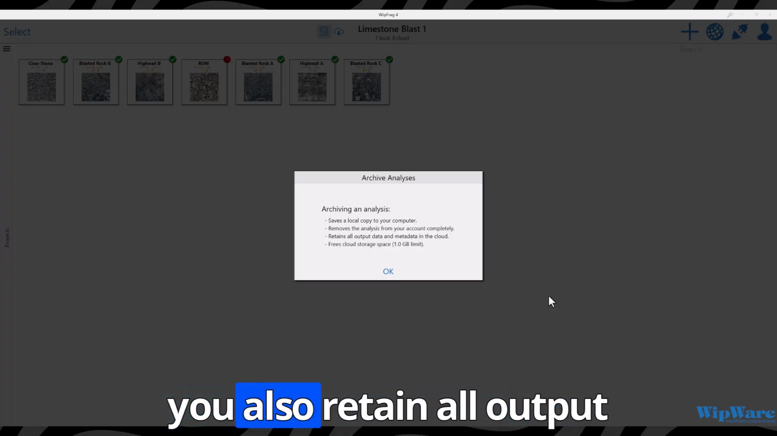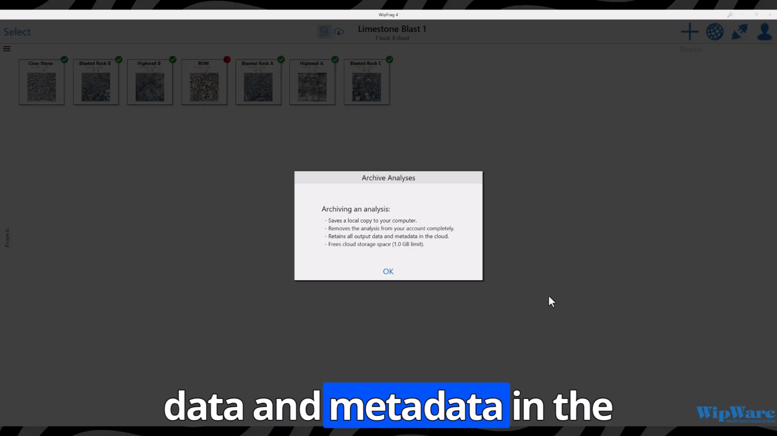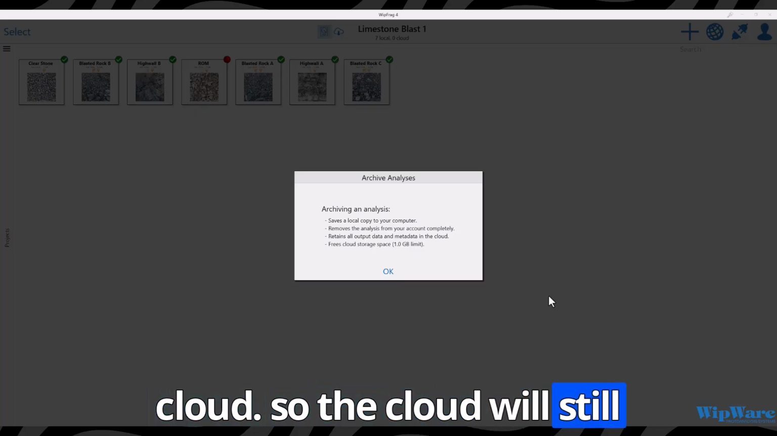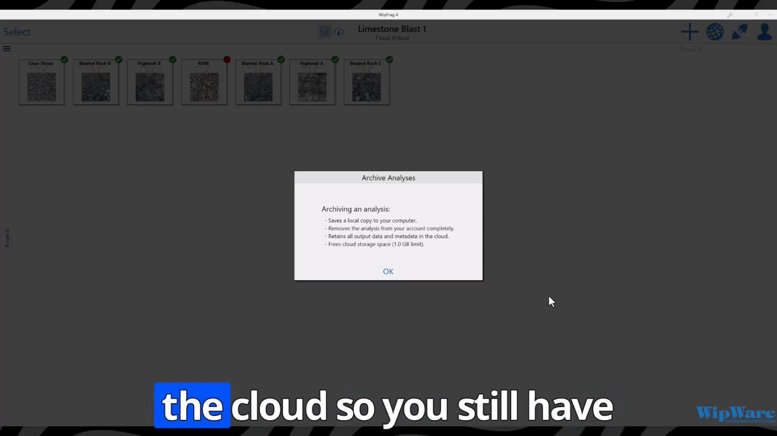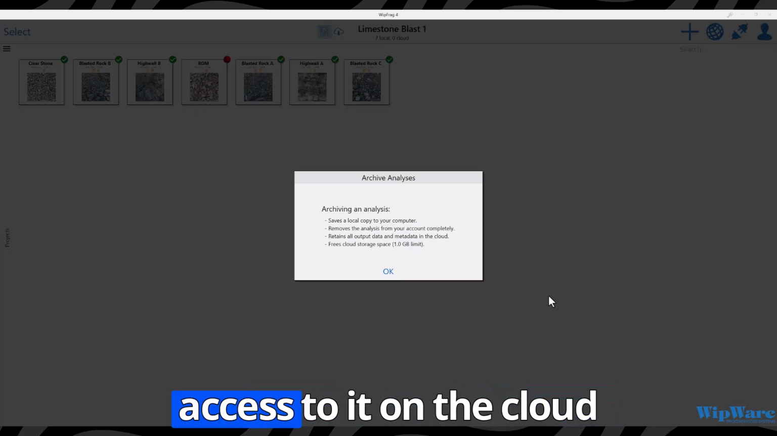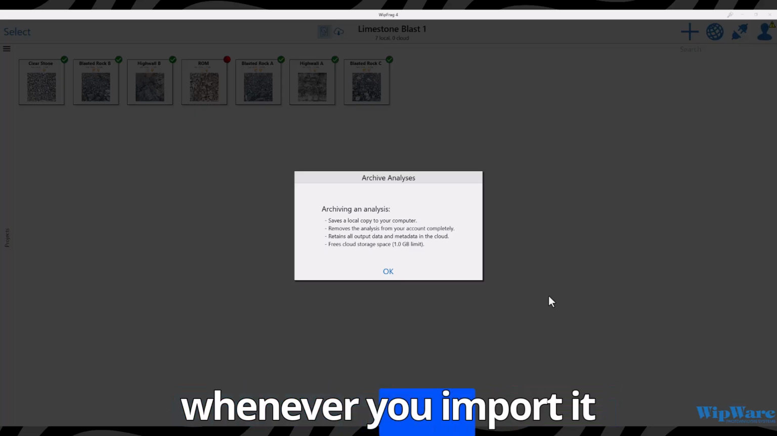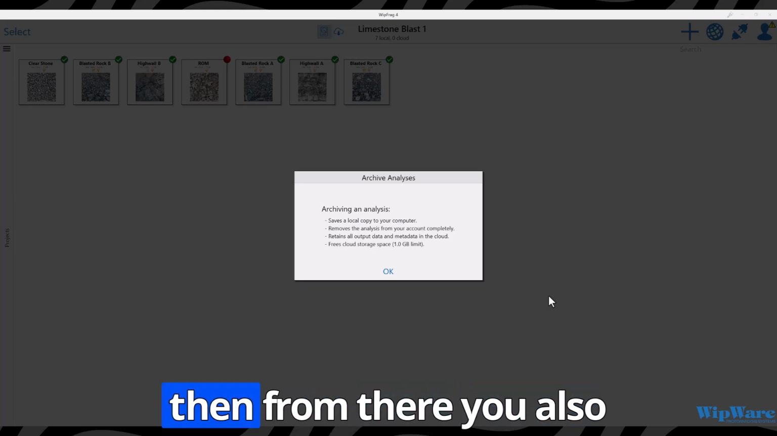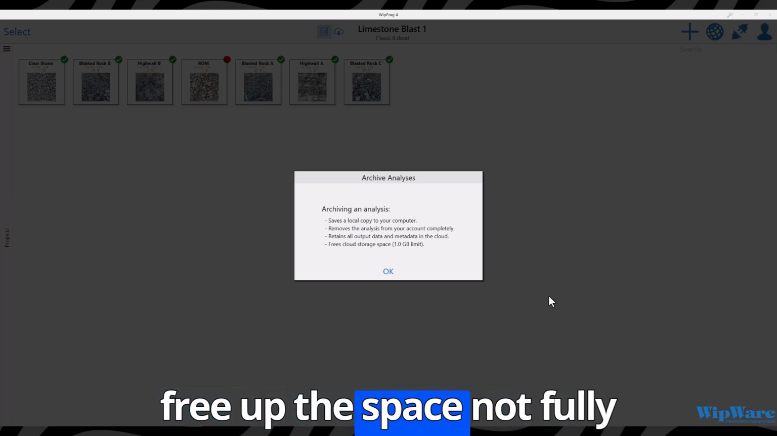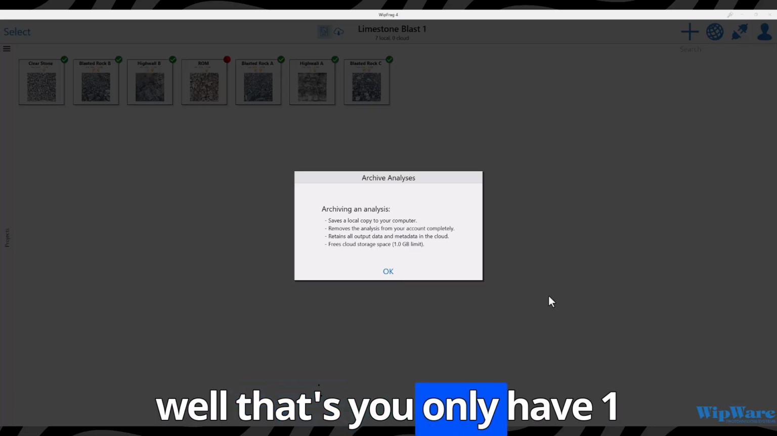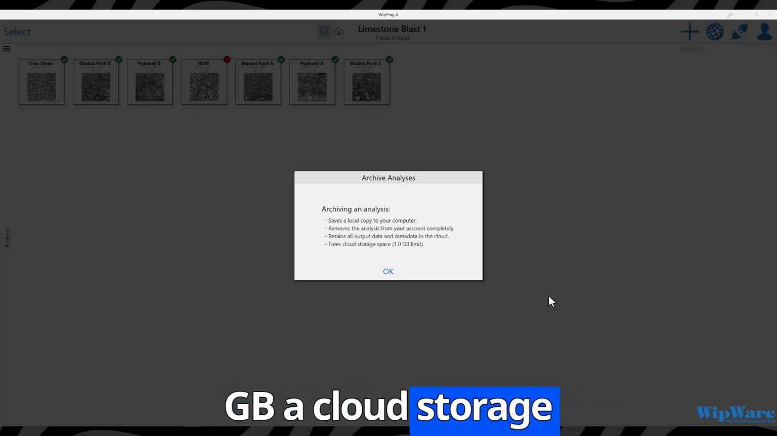Then from there, you will also retain all output data and metadata in the cloud. So the cloud will still hold the output data, so you still have access to it on the cloud whenever you import it from any other devices. Then from there, you also free up the space. Note full well that you only have 1 gig cloud storage capacity.